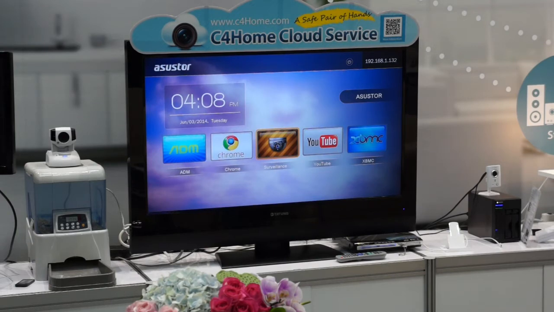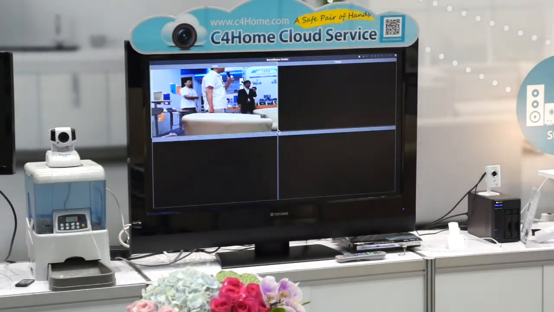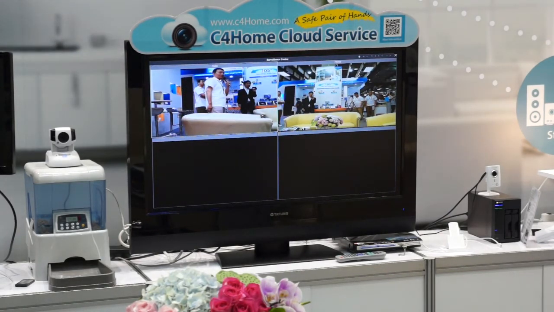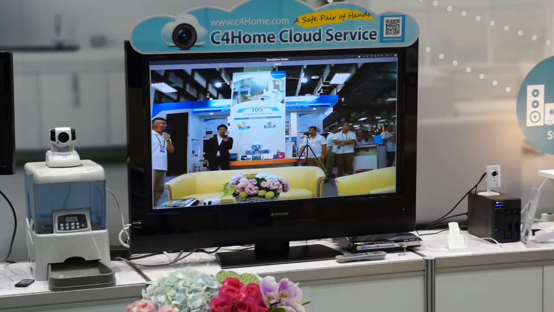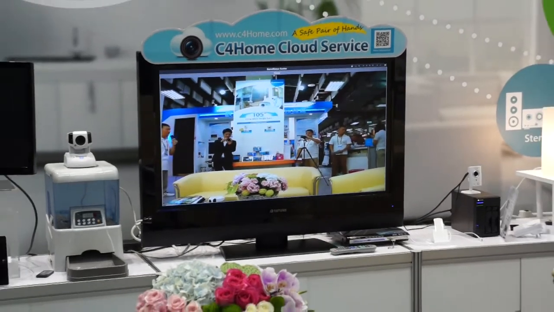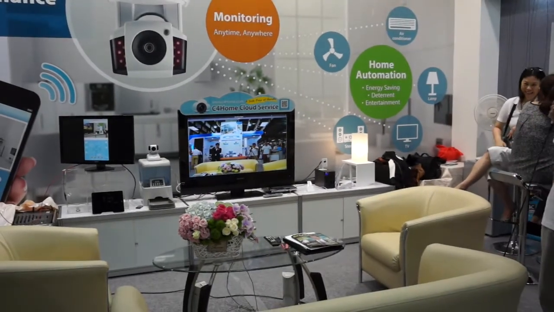It supports the standard Chrome browser and YouTube. Now in the center it has a surveillance center. So let's go directly in. There you go. So these channels are set up with our cameras right beside the TV. So with the NAS integration, we actually combine the entertainment and the surveillance together. Along with the remote control capability, this is our vision of home automation and smart home.